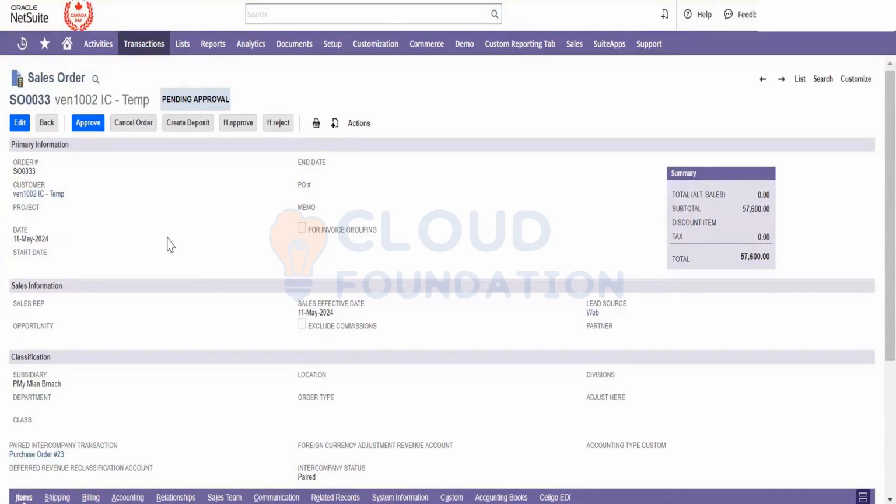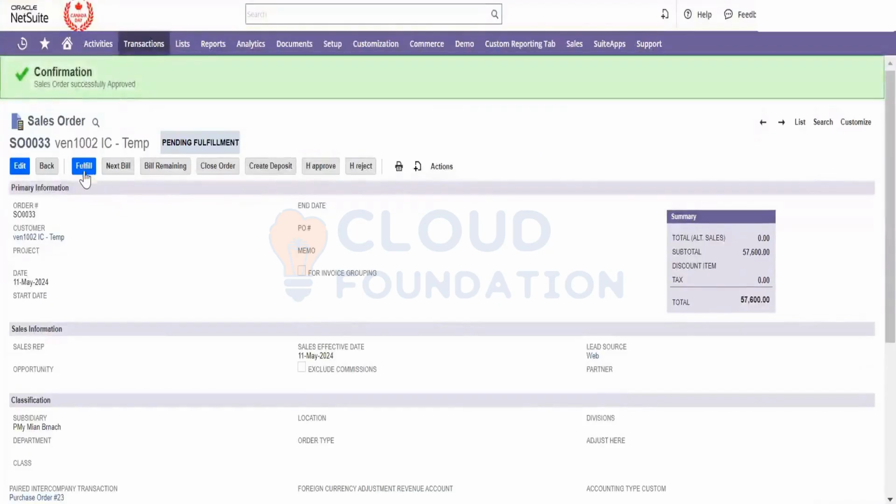You may not get the intercompany fulfillment for this because it is a service item that we have selected. Right. There is no fulfillment as such. The items do not go out of the inventory or anything as such. It is just you would have to approve your sales order to the item fulfillment. If you get that, I think we are getting the fulfill option.